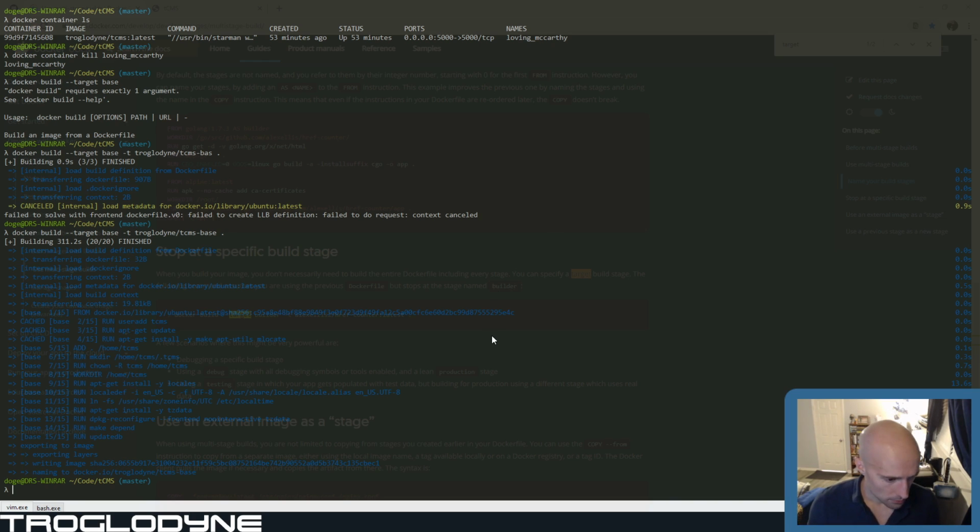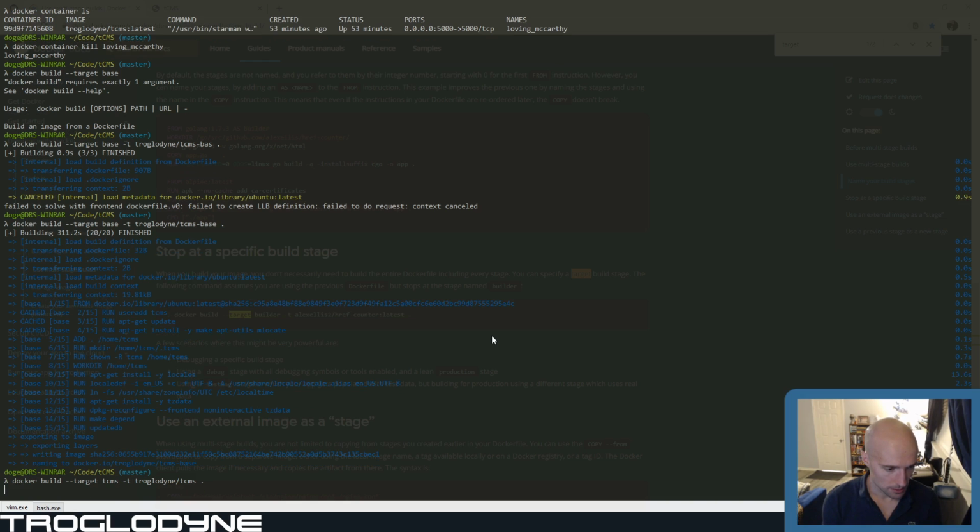All right, so it looks like we've got our base image done. It ended after update DB, so that's working exactly how I wanted it. So instead of base, let's build the tCMS target. See how that works.